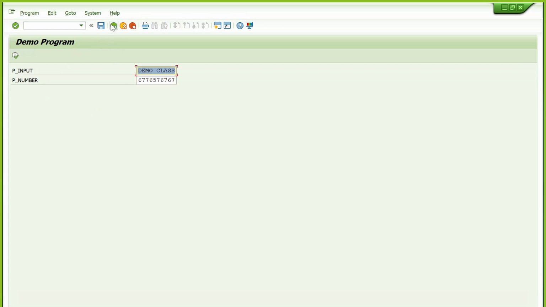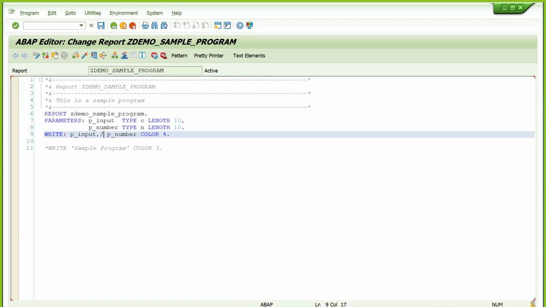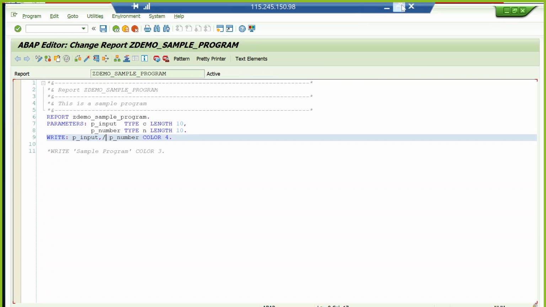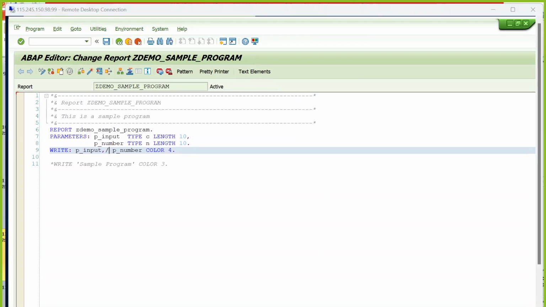So we have a lot of other data types like packed decimal, date, time, integer. We'll start working on all those data types one by one, including variables, work areas, and internal tables. So I'll pause here for today. Next, in tomorrow's session, we'll start with variables, work areas, and internal tables.